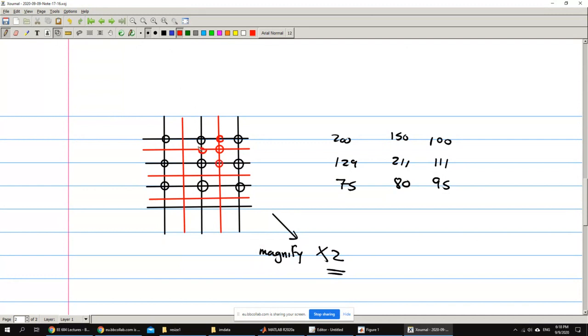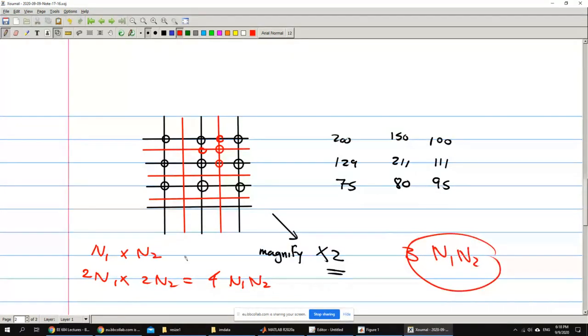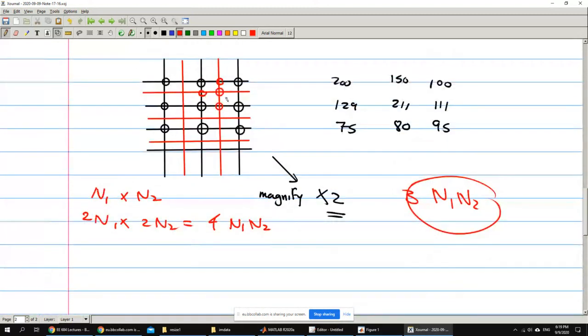I have so many points that I don't have, because if I started with an image that has n1 by n2 rows and columns, now after I magnify by a factor of 2, I'm going to have 2n1 times 2n2, which is 4 times the original size. So I'm missing a large number of points. How can I estimate these points? Does anybody know how to do that? How can you estimate the points in the middle here? For example, this point here, how can I estimate this?